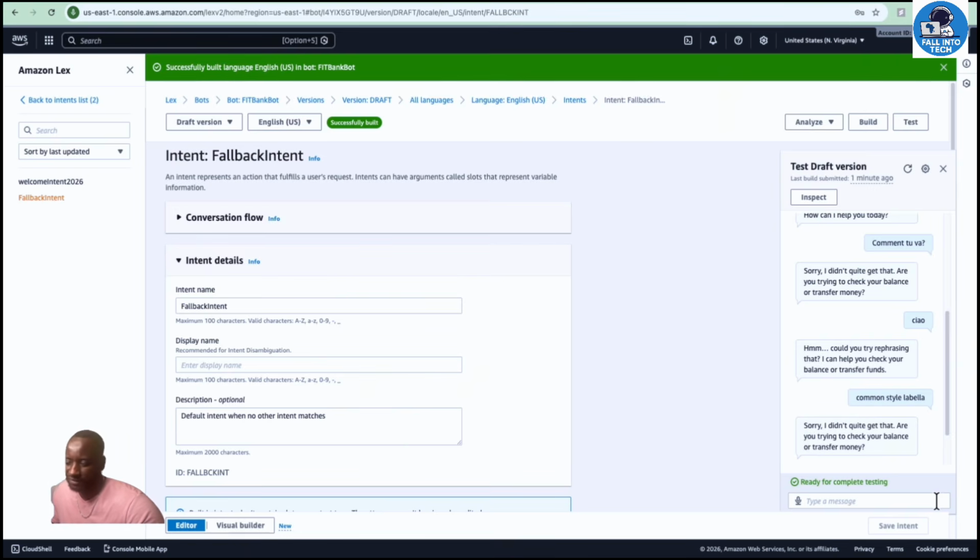Sorry, I didn't quite get that. Are you trying to check your balance or transfer money? There you go. As you can see now, that's what we needed to do. We have created our bot. We have created the languages, and then used the voice, and also created the intent. And then now, added different messages that the bot will understand.